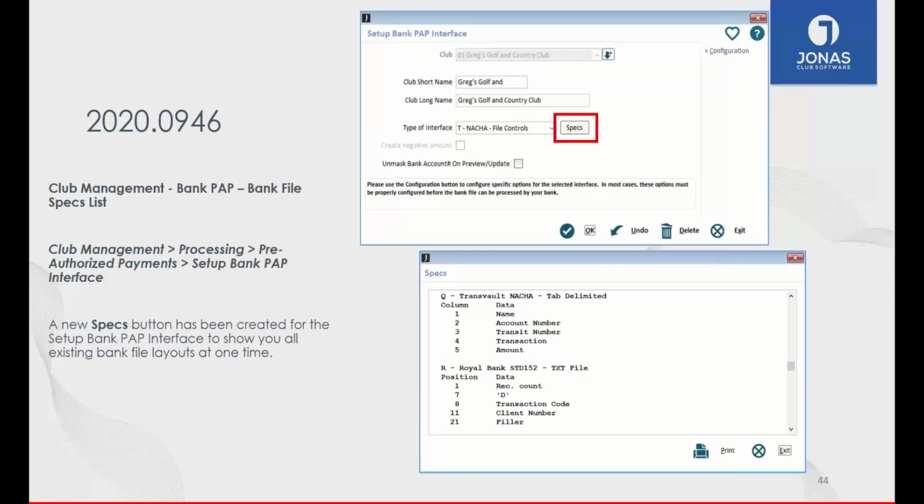A nice feature here within the bank PAP module, just being able to pull up file specifications. We've got lots of clubs that either are in the process of changing banks or in the process of implementing this module brand new. And the bank typically asks, what format do you want this information in? And if, for example, you're a Canadian club and you're working with RBC, we can go ahead and actually provide you with the file specification.